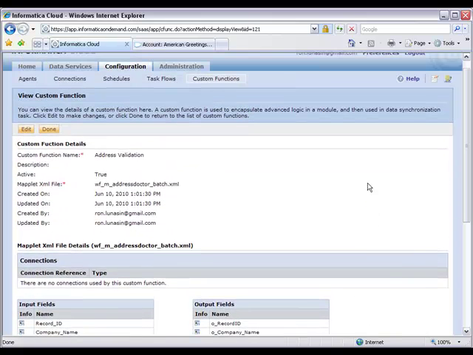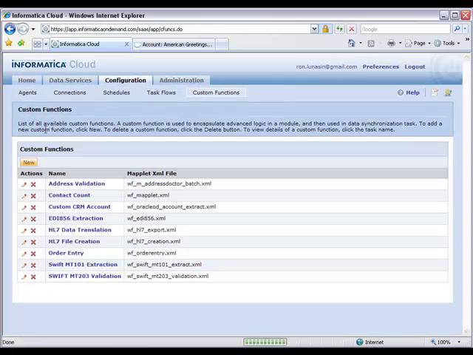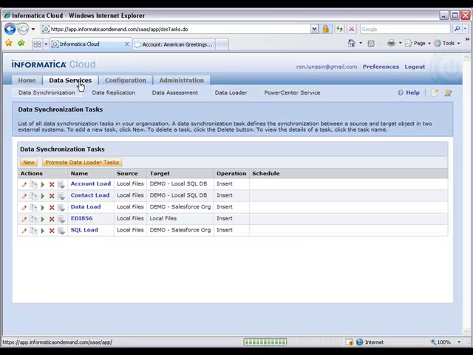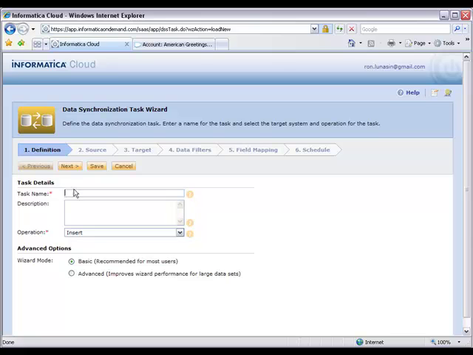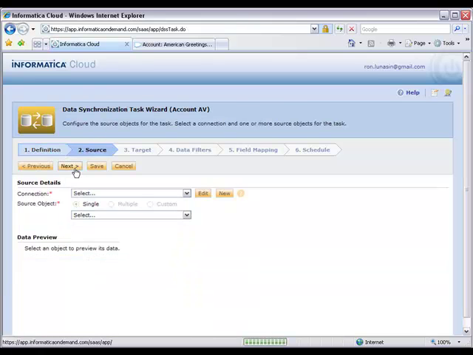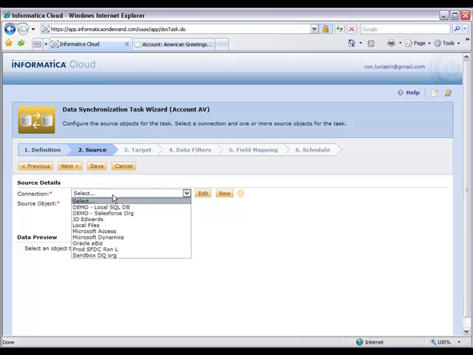All right, so let's go ahead and use this plugin. To do that, I go to the Data Services tab, and I'll use them inside of the Data Synchronization service. I would simply click on the New button here, and we'll create a new Data Synchronization task. Again, this is going to be Account Address Validation. I put that as the name, and then in step 2, I'm again going to point to my local Salesforce org to grab those account records.